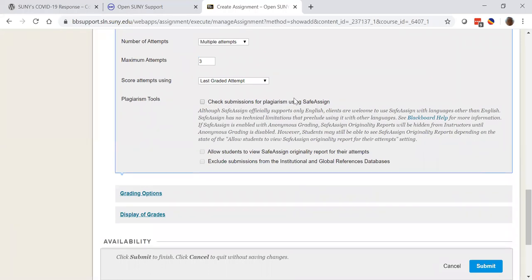Plagiarism tools. There's two most popular plagiarism tools within Blackboard. This one is called SafeAssign, and the other one is called Turnitin. Depends on your school and what type of licensing they have, but these are the two most common, SafeAssign and Turnitin. What happens is that when a student submits a paper, it automatically gets checked against a database and then you get a report.